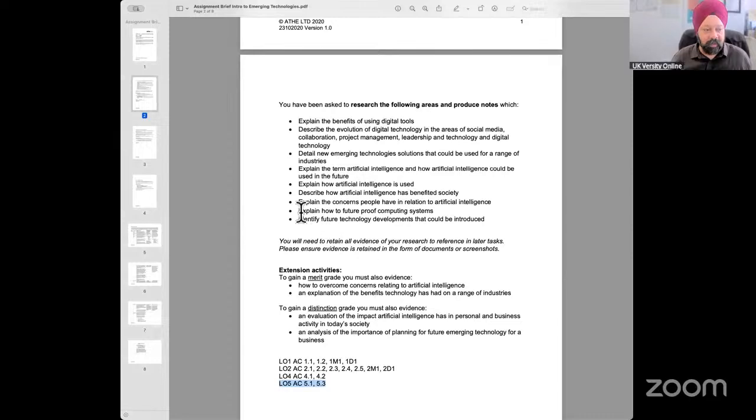Now, if I go back to the assignment brief, what I will see essentially is that both of them are covered. Explain how you would future-proof the system. So actually, this is 5.1, and identify future technology development which could be introduced is 5.3. So that means 4.1 and 4.2 have been merged somewhere.